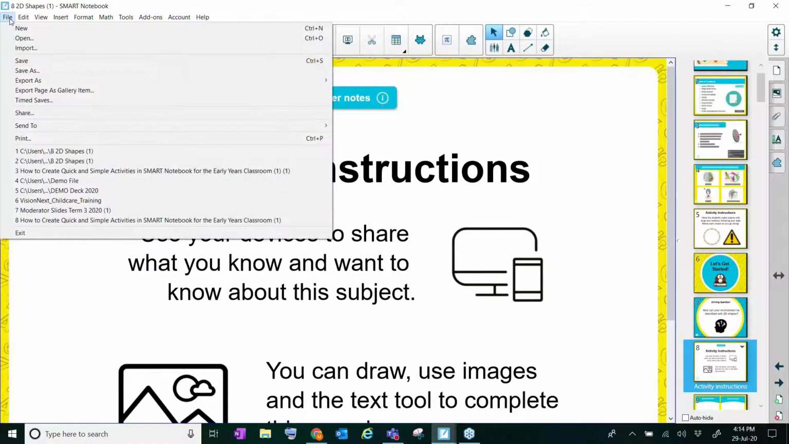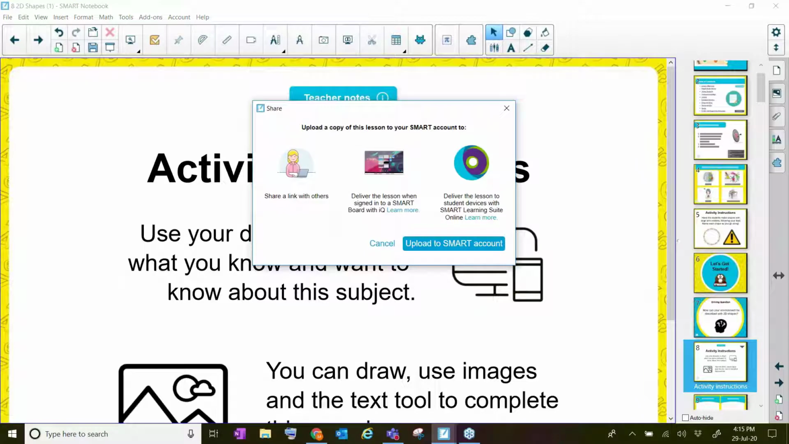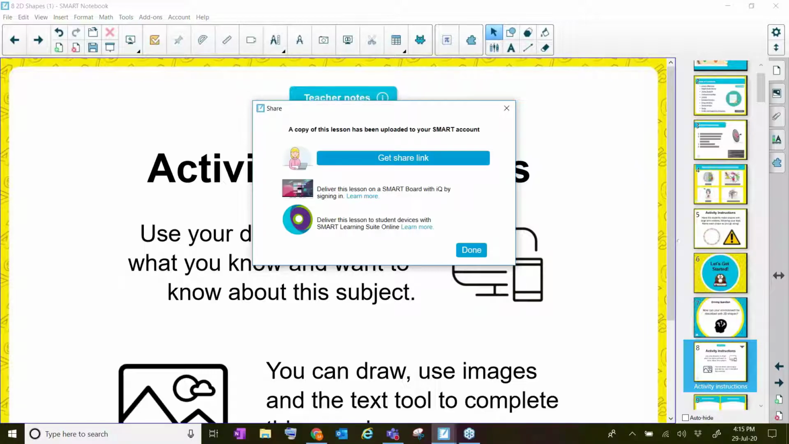So we used to be able to share files to the board, but what we're doing now is we're sharing our files, and it saves it. It shares to my Smart account, okay? And it means that I can deliver that from Smart Learning Suite Online. So I just hit upload to SLSO, which is great. That's already a copy that's been uploaded to my Smart account. And I could also share a link out with my team teachers if I wanted to, okay?